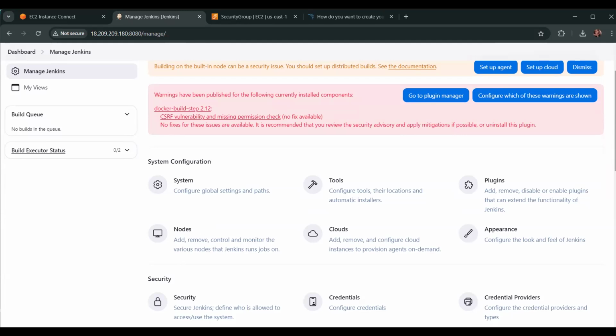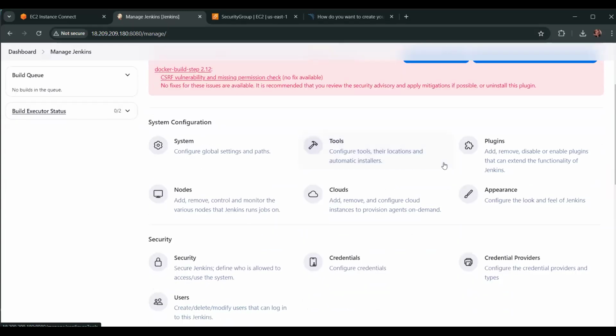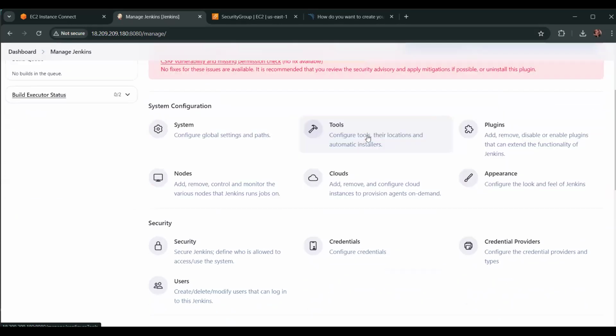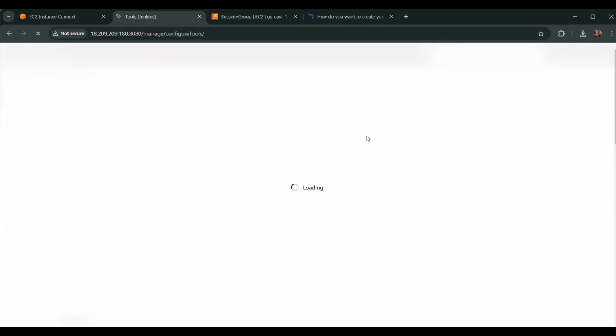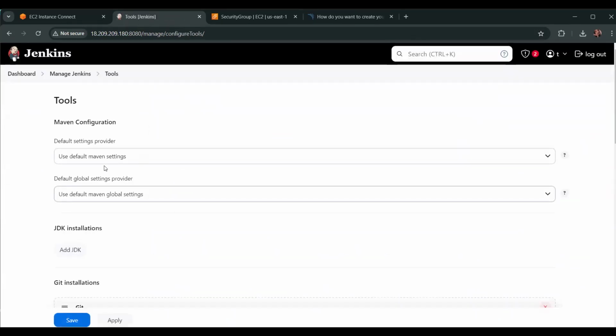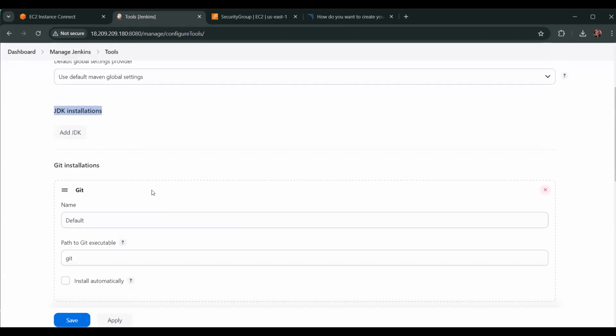Now we have installed so many plugins, so we need to configure those plugins in the tools. See the Tools option here. Here we are configuring those tools. Click on that. See, first the JDK installation. We already installed the JDK plugin, that's why it's listing here. In our project, we need to add that JDK as our tool.